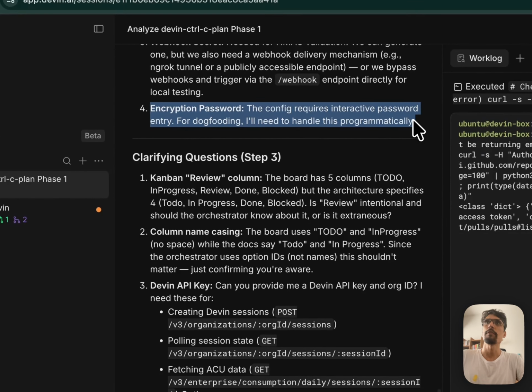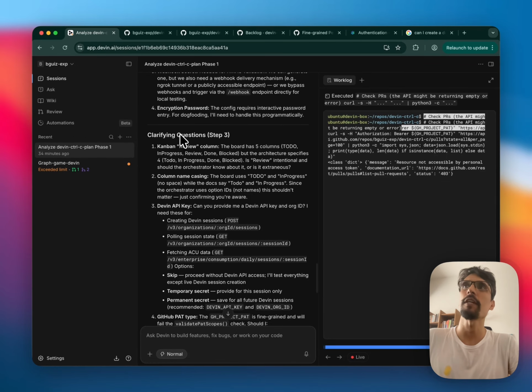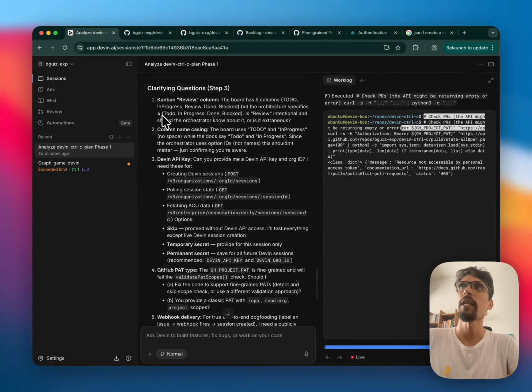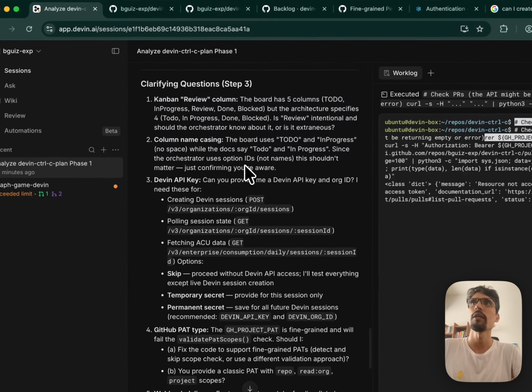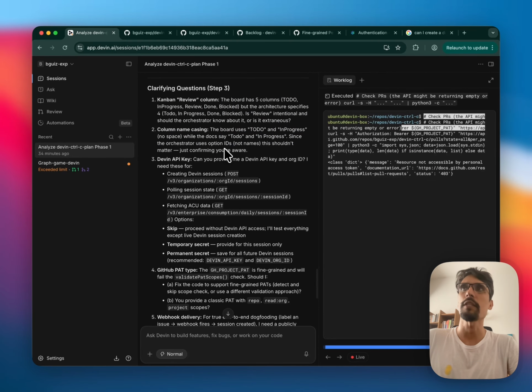Yep, correct. So the specification asks for an interactive password, but in this case, we'll do it programmatically. I think the implementation will need to be modified to use .env. And it's asking me several clarifying questions, which I am going to answer one at a time, right? So let me just go ahead and do that. For the Kanban review column, I have just removed the review column from the Kanban board. Thanks for catching that.